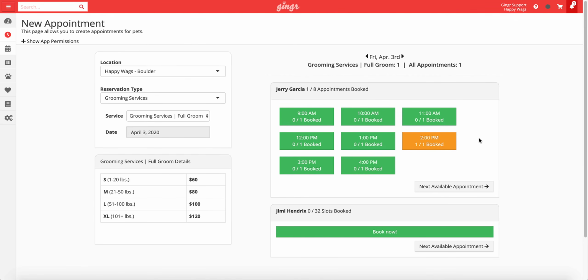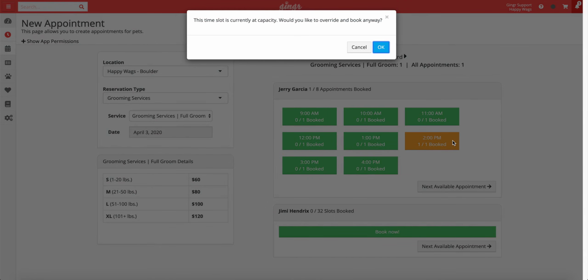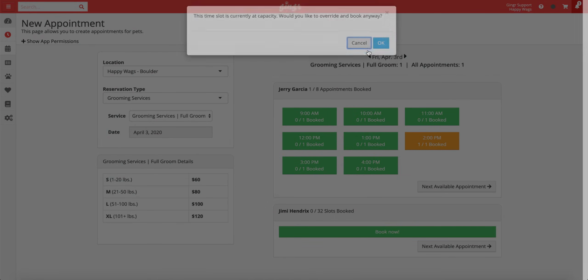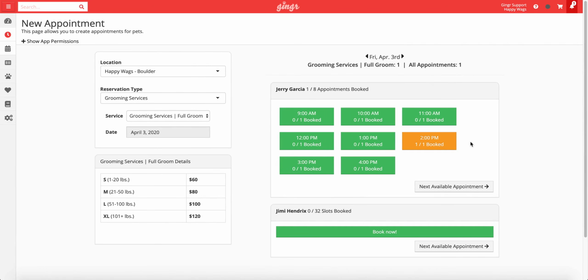Users with the Can Override Appointment Capacity group permission, enabled under Reports and More Groups, will see the At Capacity appointment time in orange and be able to override the capacity limit if needed. If a user does not have this group permission enabled, the appointment time will display in red and the user will not be able to override the capacity limit.